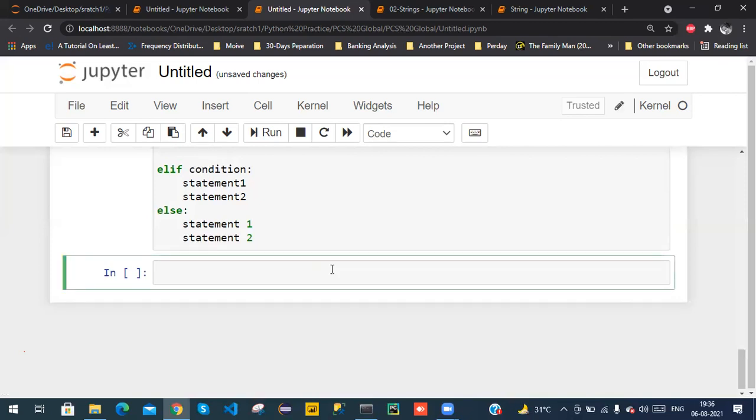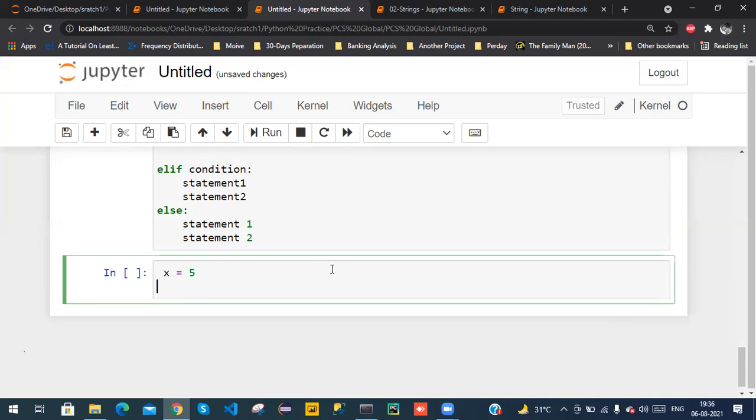Okay, one second. If x greater than 0, no, 100.